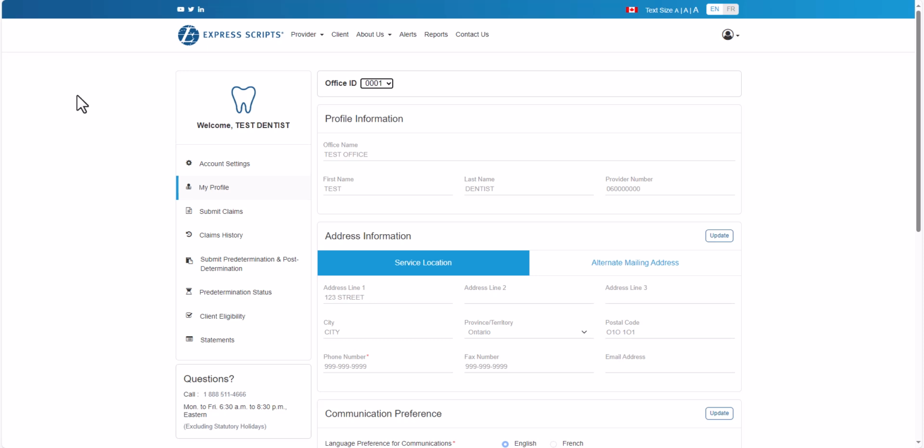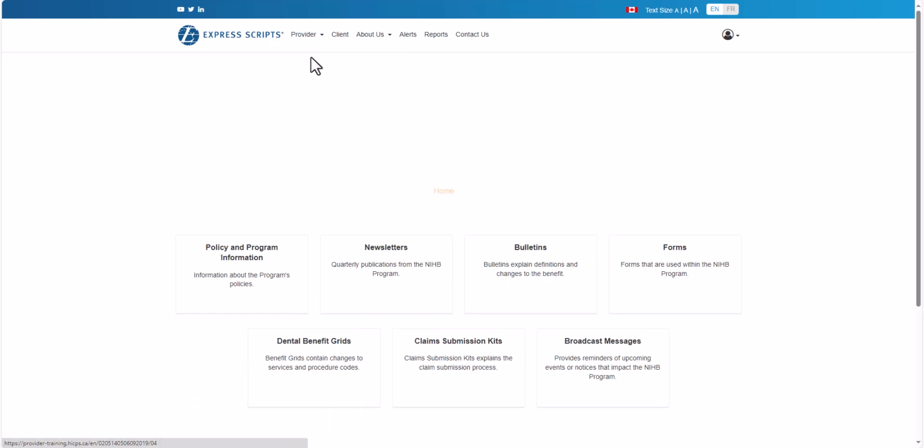Please note, you cannot update the information in the Profile Information section. If this section requires updating, you must submit a new enrollment package to Express Scripts Canada for processing. To obtain the enrollment package, click the Provider button located in the top menu and choose your benefit. From there, click the Forms button.